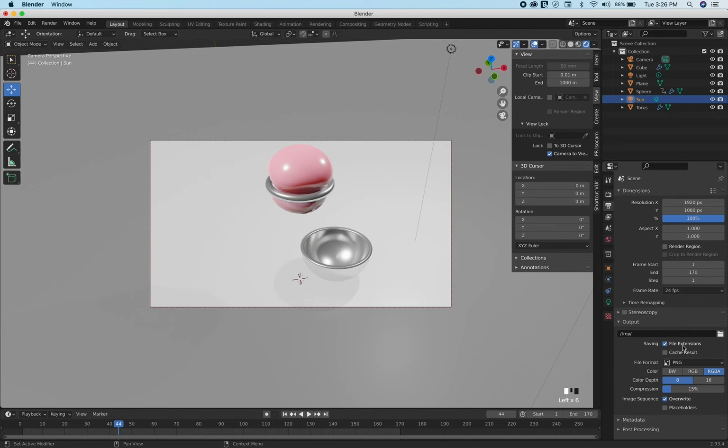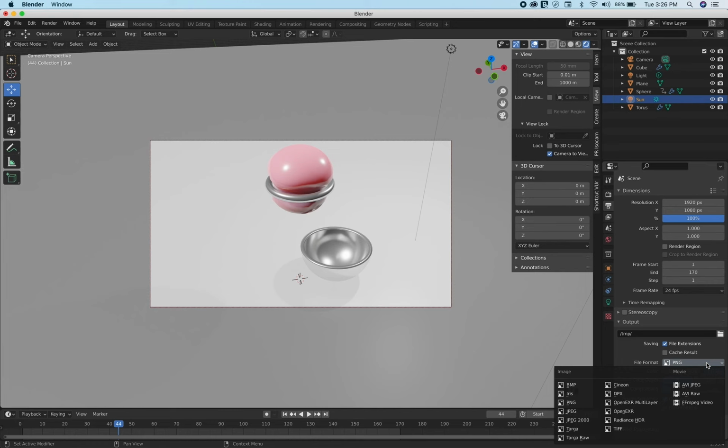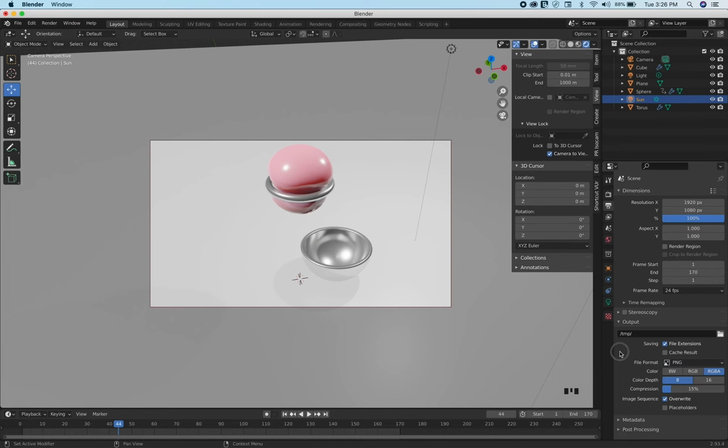Okay. Here you can give a path. So here you can select a format. And then once you are done with all this, you need to go to here, render, and click on render animation.